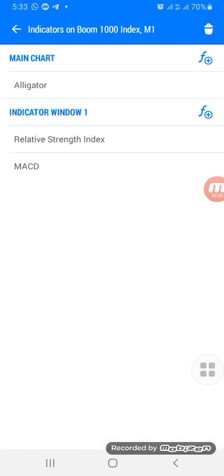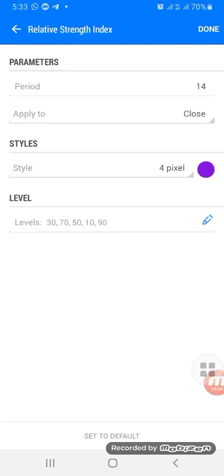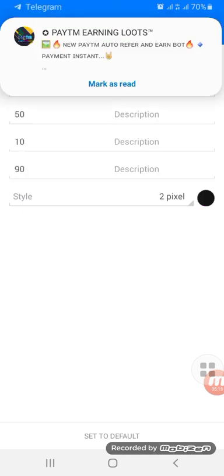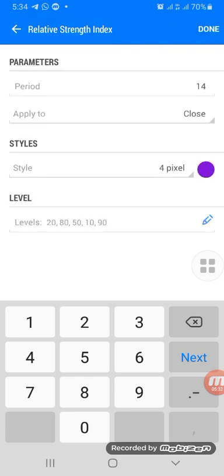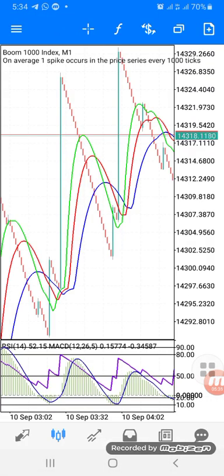The next thing here, we're going to be adding the window indicator 1. First thing, you add your relative strength index. Period is 14. Apply to close. The style is 4 pixel. I choose purple. You can choose any color of your choice. Now the levels here, let me change this level. I need level 20, level 80. You can choose these things that I choose here as your own, and after you do this, you can click on done. Okay, that is the relative strength index.